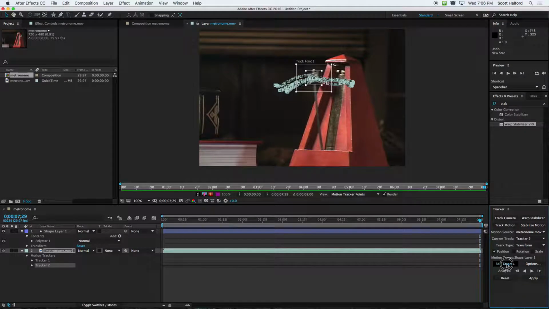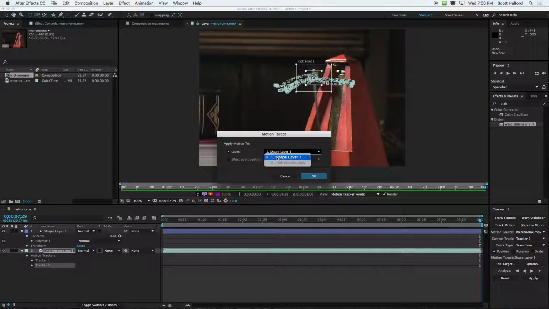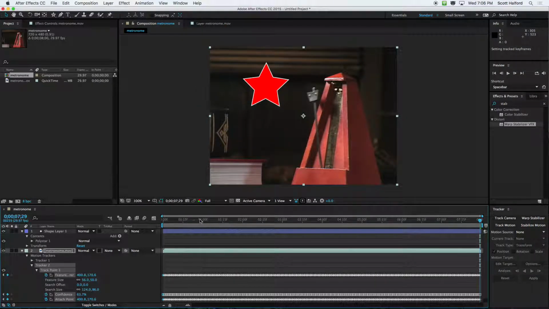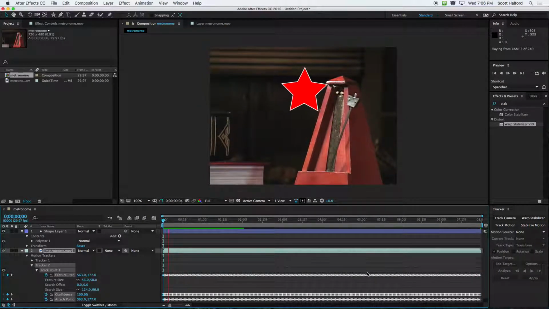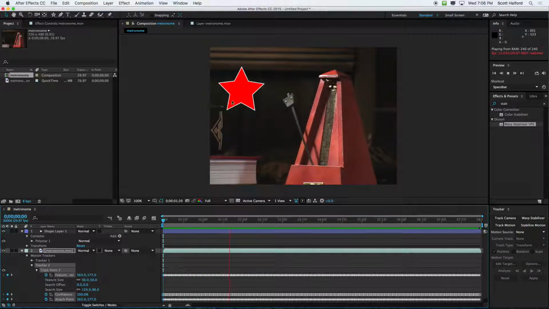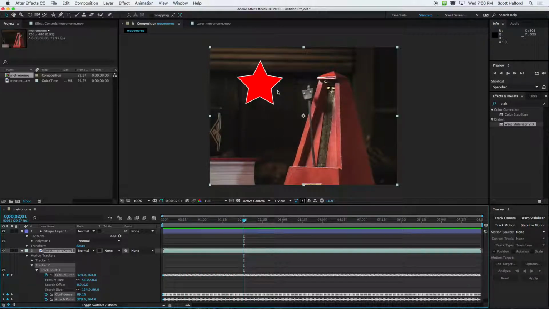All right, so edit target. I'm going to have this be my shape layer. Click OK. Apply that tracker. Click OK. Now watch what's happening. It's following it, but it's off to the side. What happened? If this happens to you, don't worry.